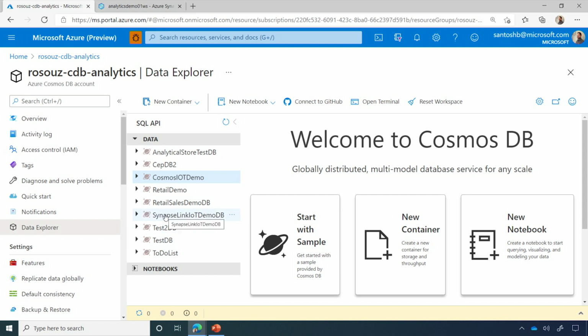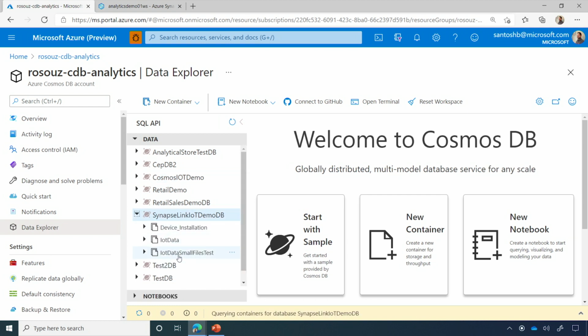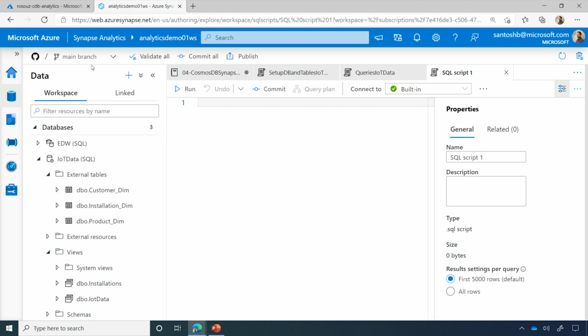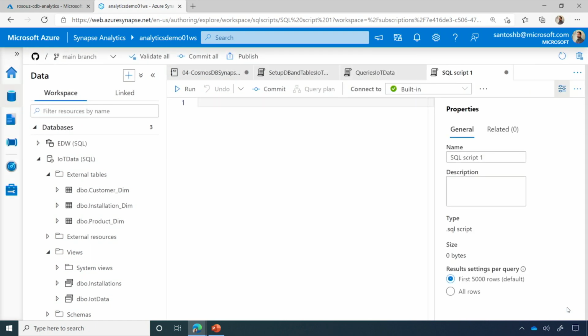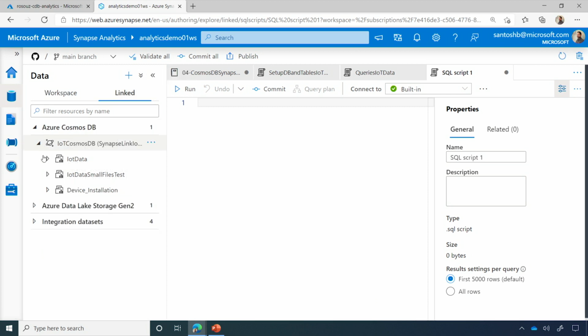For this demo, I've already set up the container Synapse Link IoT Demo DB. This has a few collections, which is writing to my analytical store. Now let me jump to Azure Synapse Analytics. In here, the first thing I will do is go to my Data tab, click on this plus button, and say I want to connect to external data. In this external data, I want to be able to connect to my Azure Cosmos DB SQL API. Once I do that, I click on Continue, fill in some information, and what you see in my linked data is this exact same collection which is associated to the IoT Cosmos DB which I had shown. Now I can select this and start running my SQL and Spark right over this collection.